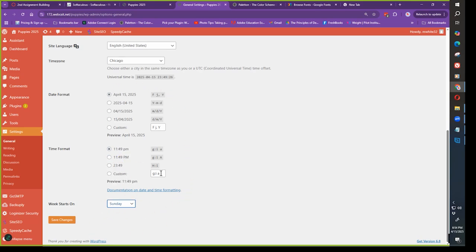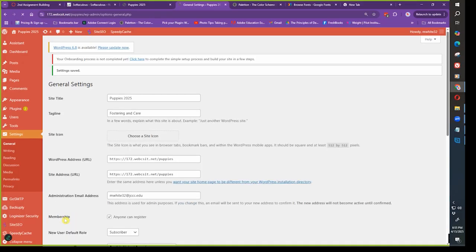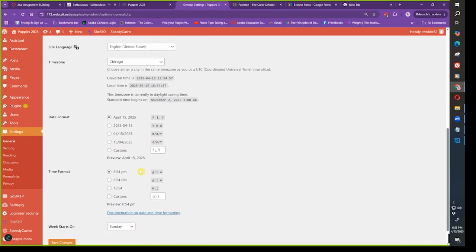The biggest thing I will be looking for when I grade this is that you changed it to the Chicago time zone. And once you changed it and I go back and look at it, we will see that we are at the correct time. Okay. Right date, right time. Okay. Anybody have questions about the general settings?